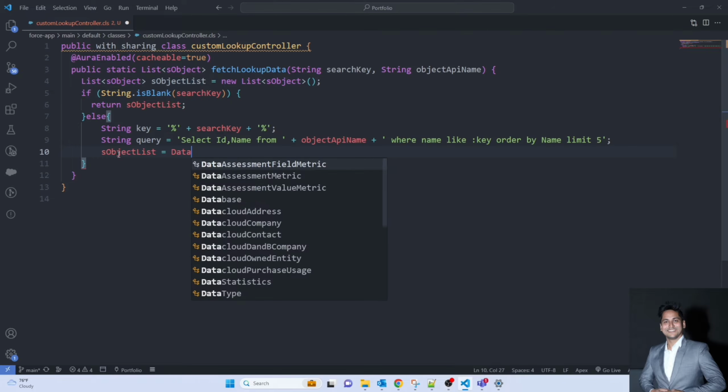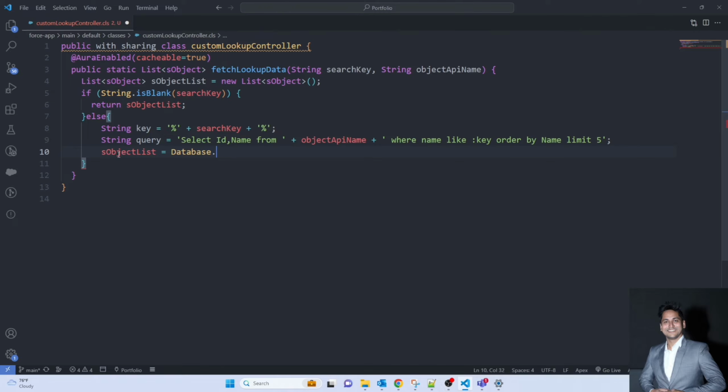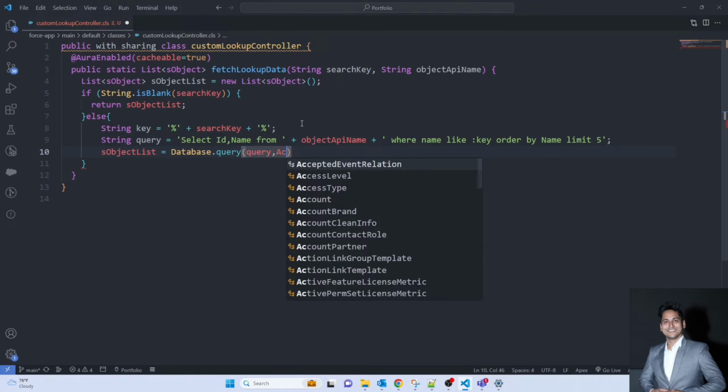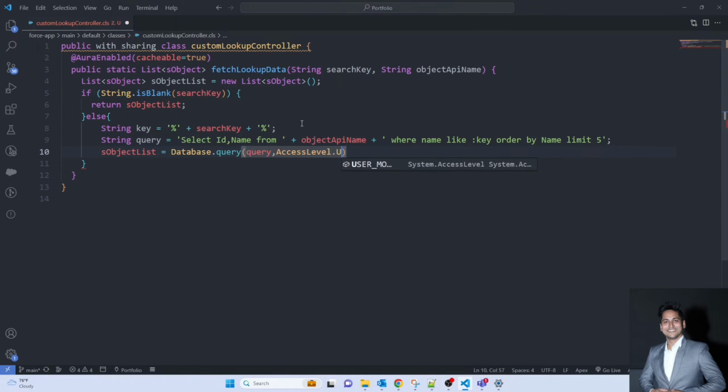So here I go and put the database.query, and the first parameter that I am passing here is the query. I also want to return only those records for which the user has access. So I am using the AccessLevel.USER_MODE, right? So it will return only those records for which the user has access. Now let's return this list as well. So I'm putting the return as objectList, right?